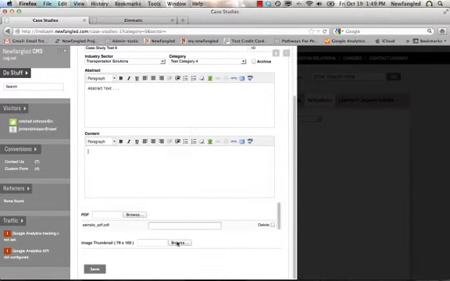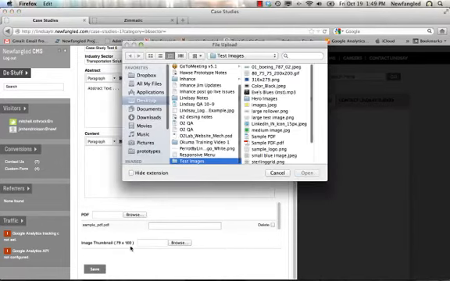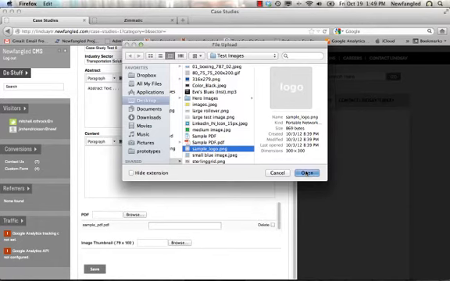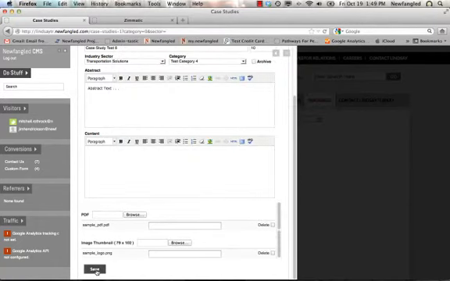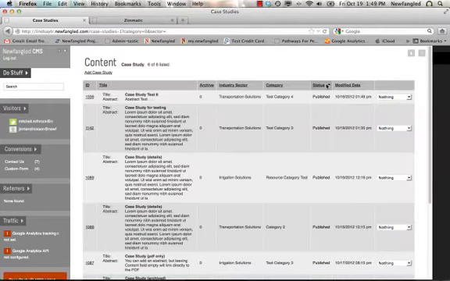Alright, and then you have an image thumbnail, which it will compress to meet these dimensions, but those are the dimensions that it shows up on the page that were spec'd in the designs that we received. Alright, I'm going to go in and just put this sample logo image in. Okay, remember this is a Transportation Solutions case study.